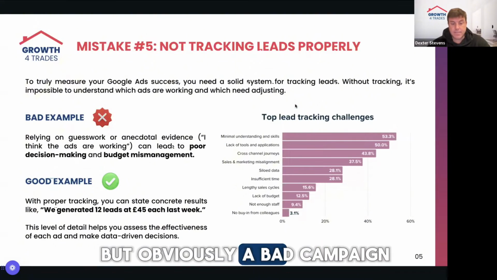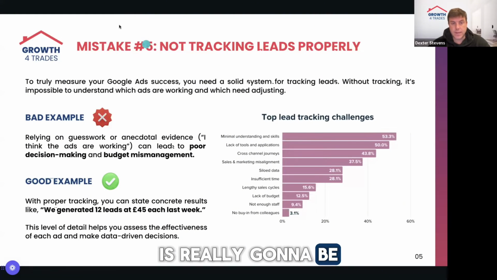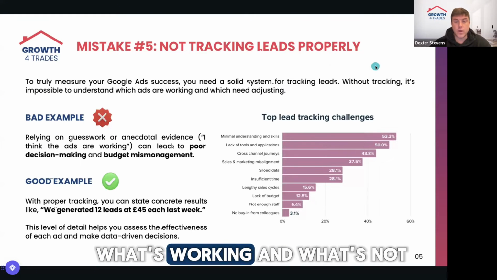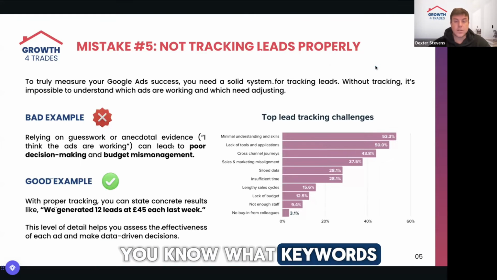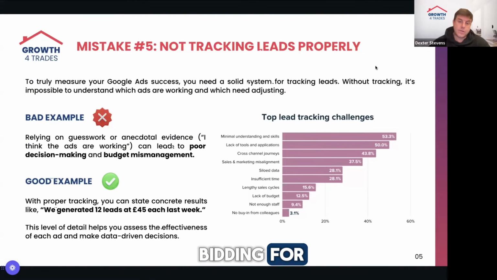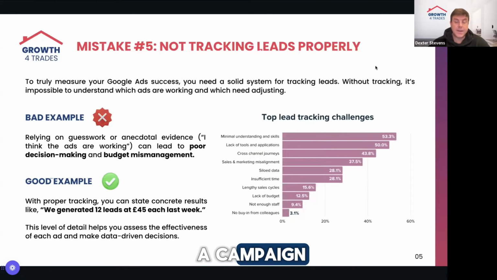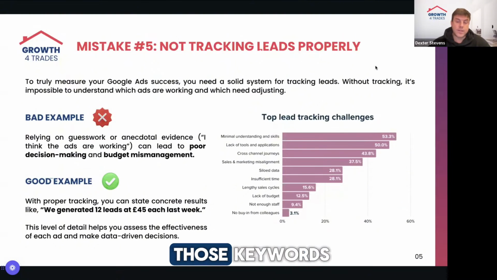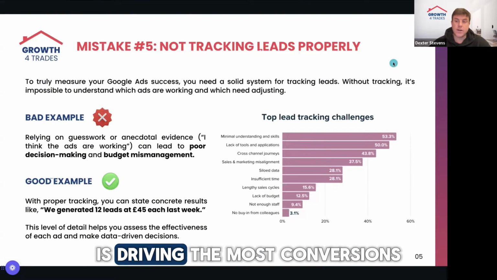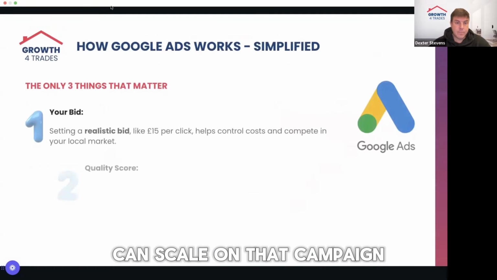But a bad campaign with no tracking is really going to be wasting costs, because like I said, you don't really have an understanding of what's working and what's not, what keywords are working and what's not. Because if you're bidding for five to 10 keywords within a campaign, you should be able to identify which one of those keywords is driving the most conversions, and then you can scale on that campaign.